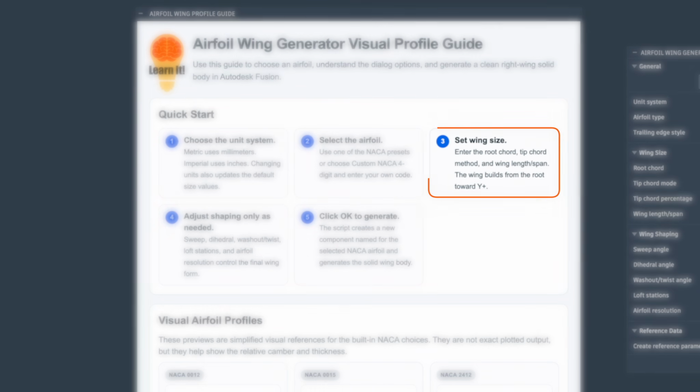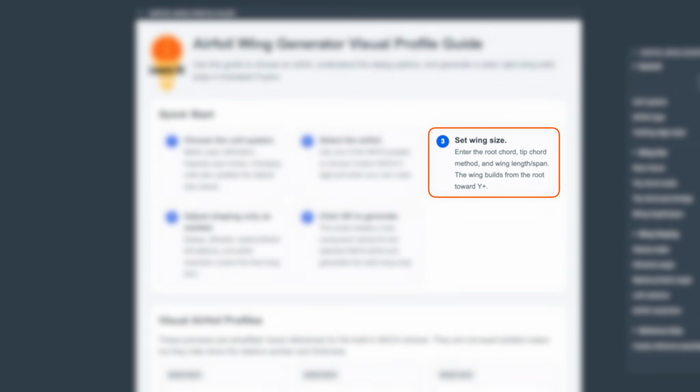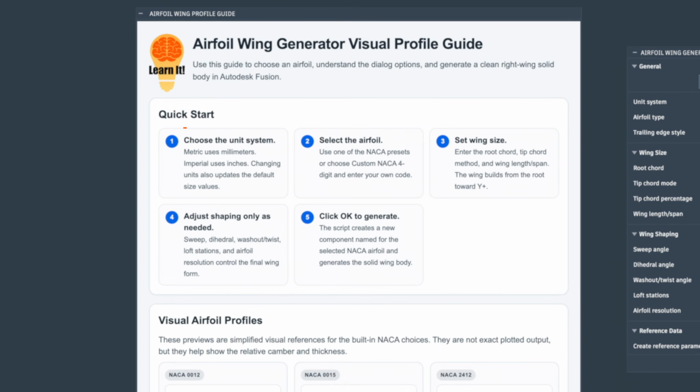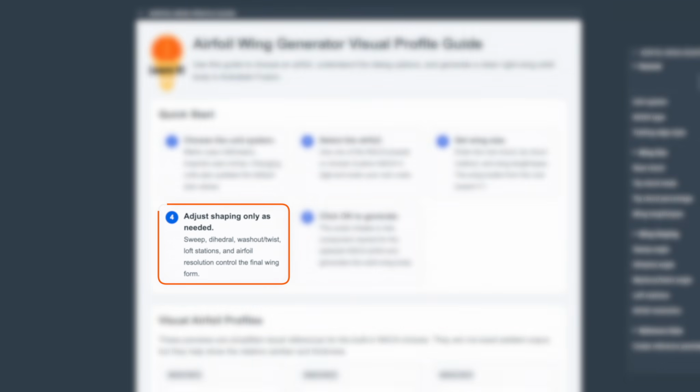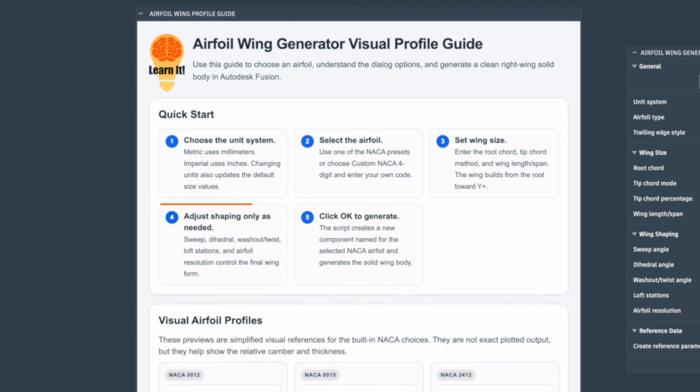Then we set the wing size. The wing builds from the root at the origin toward Y positive. Of course, you can adjust the direction later to suit the way your airplane body has been created. Then we can adjust the shaping. There are several different settings here that we can adjust, and then we click OK to generate the wing.